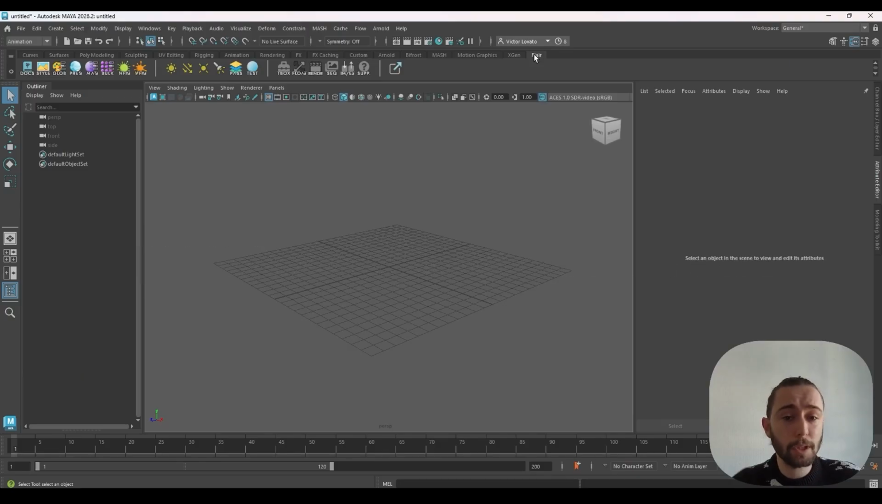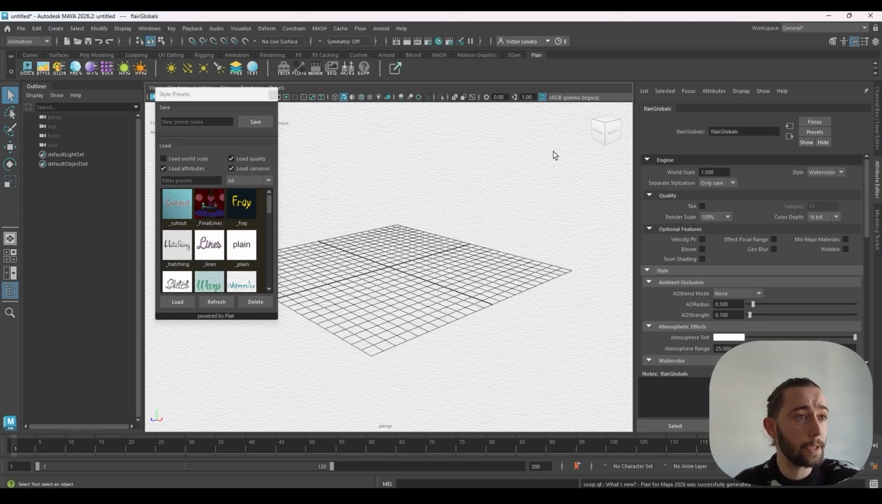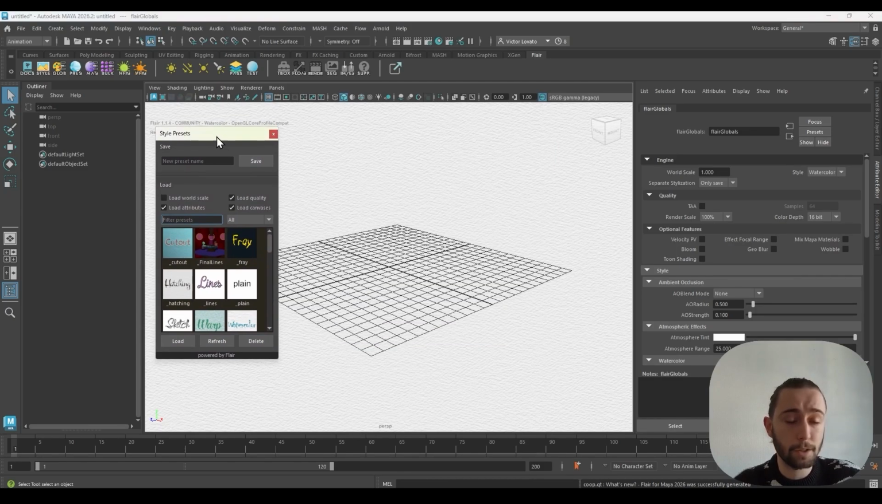Once Maya is open, click on the Flair shelf and Style. This will open the style presets and will load Flair. Once you see that the background is loaded and that the pop-up appears, you can close it, and now you can select your style preset. I will select Lines. I will load World Scale and load.